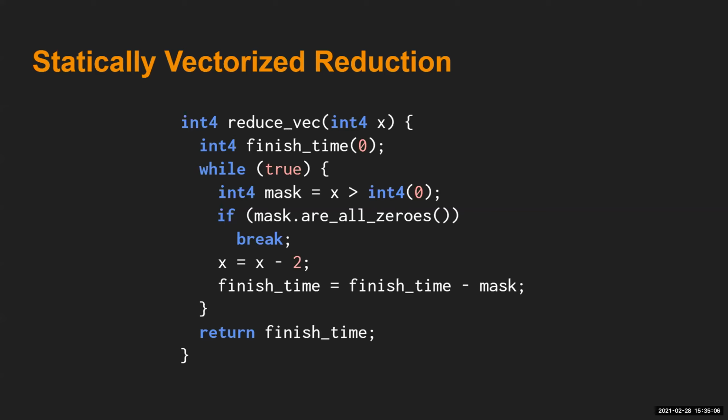So what we have here is a mask that basically, if this is false for every lane, we just know that we need to stop, because at least one of them has to be bigger than 0. The final thing is, how do we treat finish time?